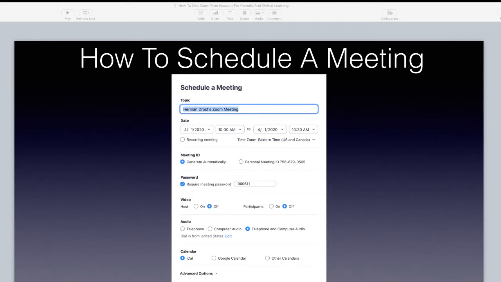And then here you can select also for the video, so the video can be on or off, so immediately they'll see you. And in the participants, I recommend turning that off so it's not distracting. And then with the audio, people can participate via telephone, computer audio, or telephone and computer audio. So I would select telephone and computer audio. And then you can also select the calendar.